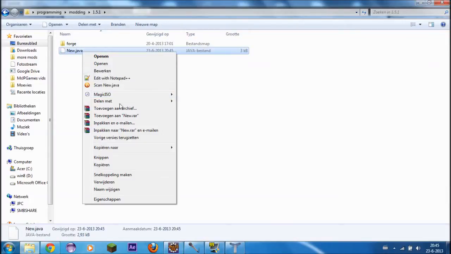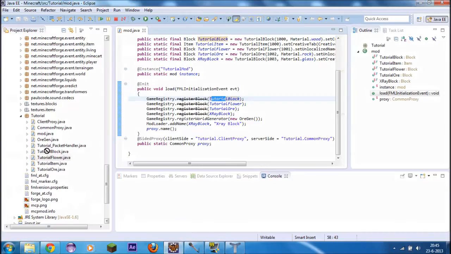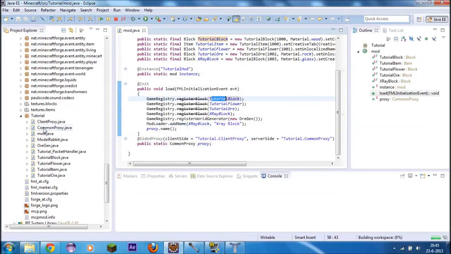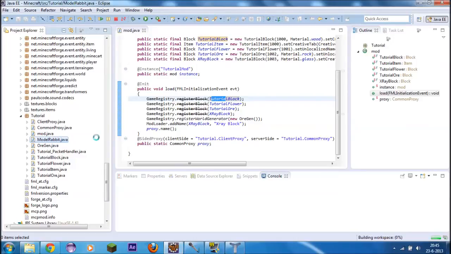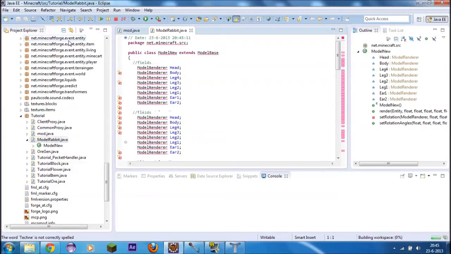Now if you get this file, we'll rename it to model rabbit.java. Well, that's automatically .java, but okay. And we'll copy this over to our package. Yes. Now we should have a model rabbit right now, and there are a few things we need to have fixed.